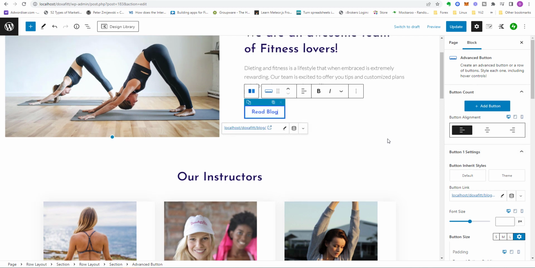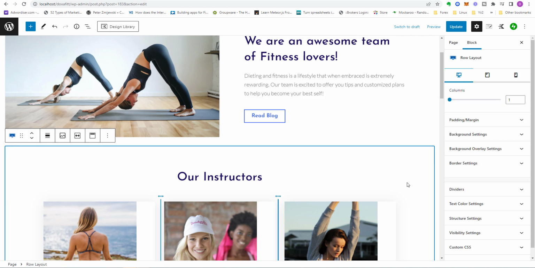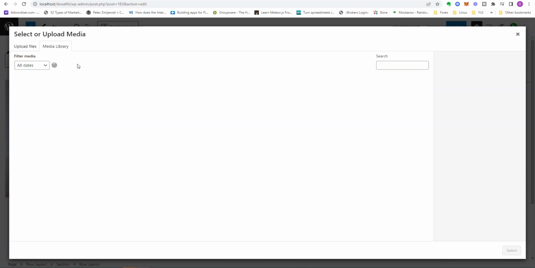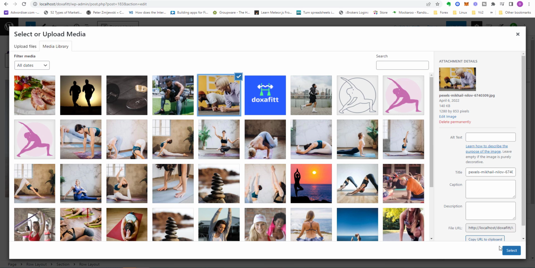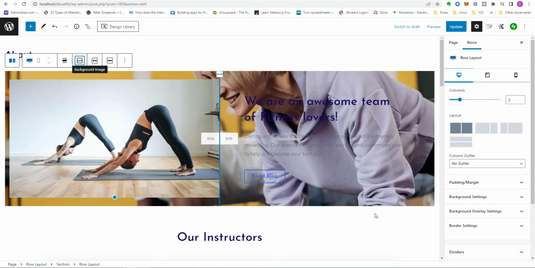And I'm just going to change this to reflect that. So I'll change it to read blog. To change this background photo, I'm just going to click on background image and select another image. And let's select this one and insert it.